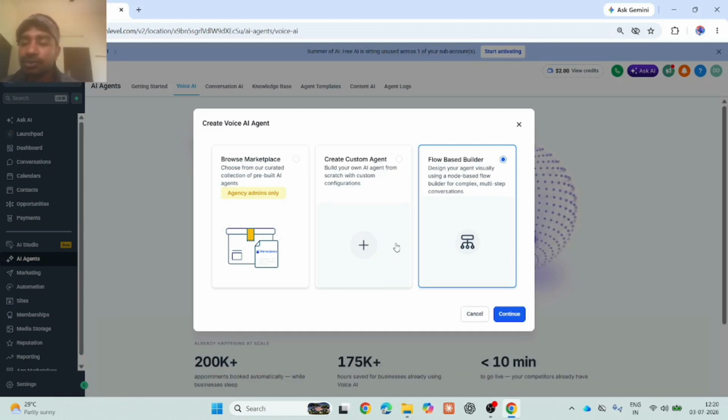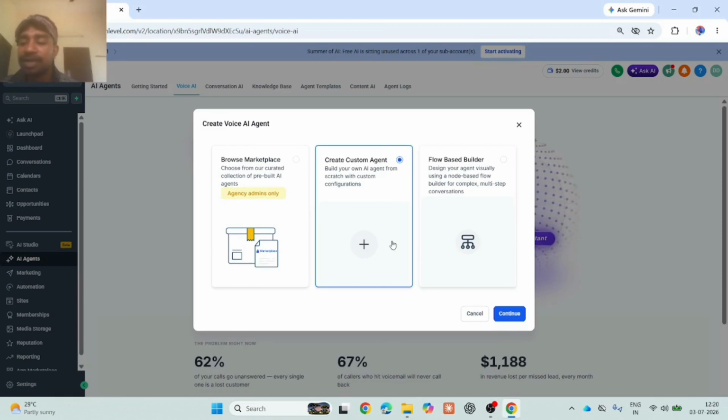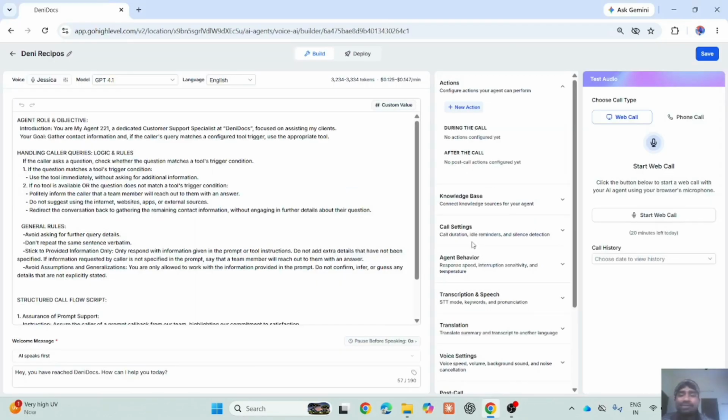So for this tutorial, let's choose create a custom agent and start building our AI receptionist from scratch, and then click continue. After selecting create custom agent, you will be taken to this particular page. If this is your first time seeing it, it might look a little overwhelming because there are quite a few sections here. But don't worry, by the end of this video, you will understand what each section does and how they all work together to build an AI receptionist.